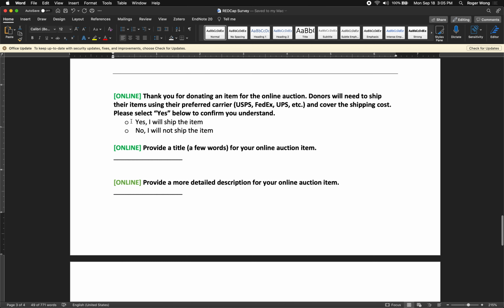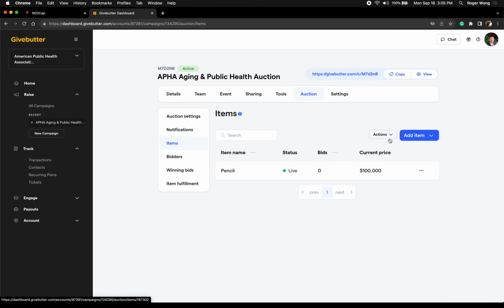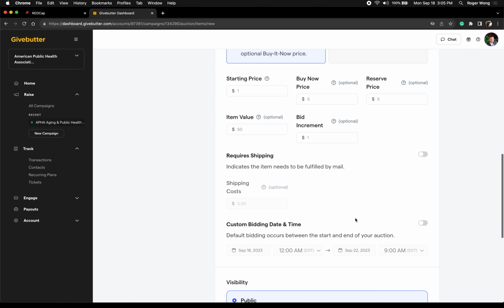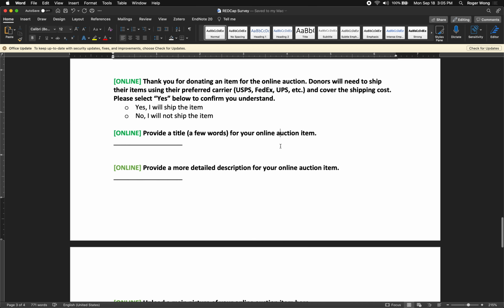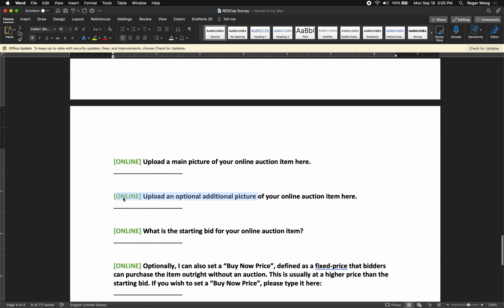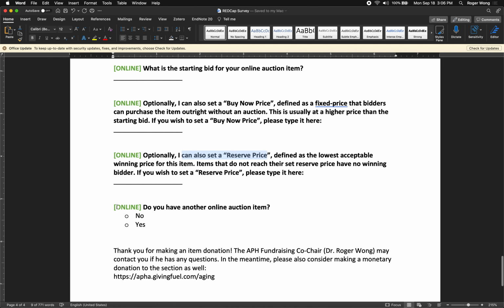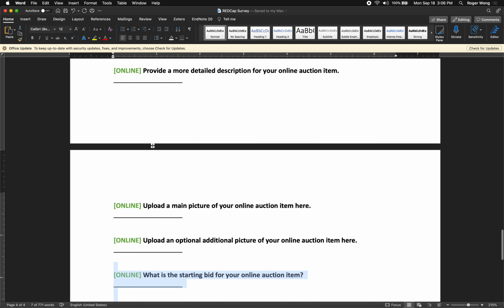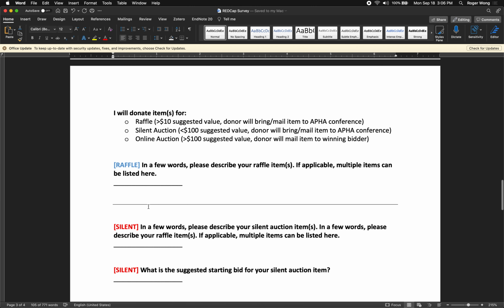And then finally, for the online auction, there's a whole lot more information I'm collecting that's directly tied to the information that I'm trying to collect on GiveButter. So first, I want them to confirm that they intend to ship it and pay for the shipping cost. I want information about what the item is, a more detailed description, upload a picture, upload additional pictures if they like, starting bid, buy it now price, and then the reserve price. And if there's another online auction, I want to copy all these questions for them to provide information about their second or third item. So this is what I want to use REDCap for.